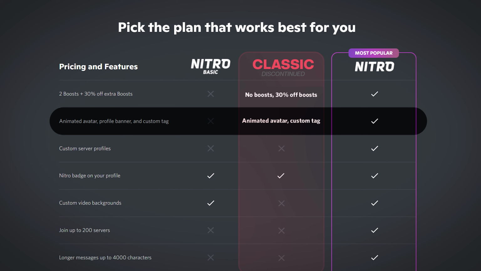Now, even if you don't have Nitro at all, you can still set the profile banner color, so obviously that would be a part of Nitro Basic. You just cannot upload a custom image.